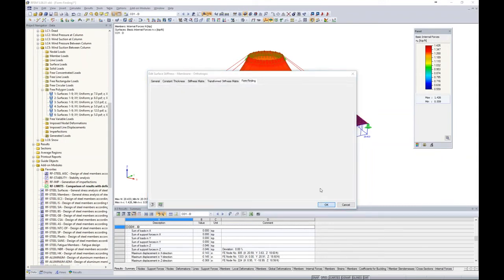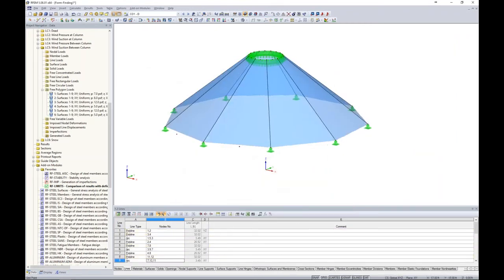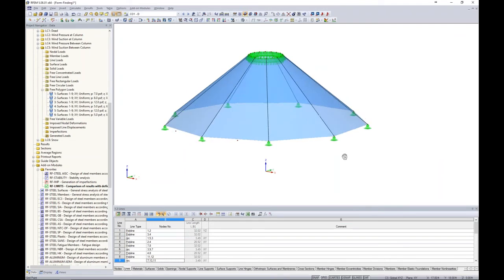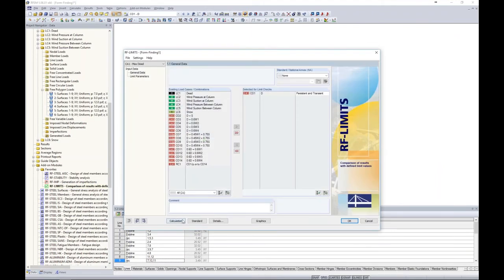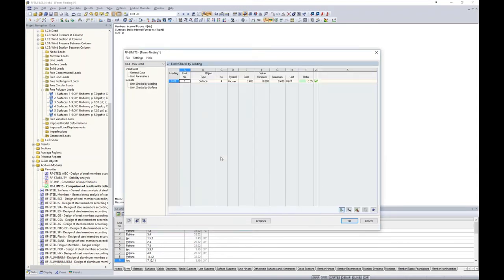And we click OK. So now you'll notice it's asking me to clear my results. That's fine. We've lost our form finding shape. That's no problem. We can rerun that either here within RFEM, but if I just go back into RF-LIMITS and I click calculate, the program knows that it needs to recalculate the form finding, then apply the dead load combination to come up with those new internal forces.